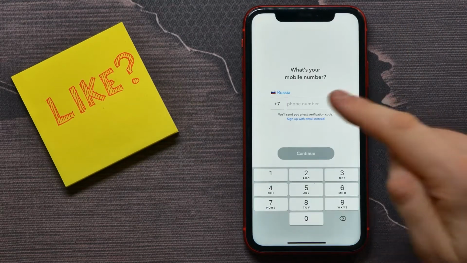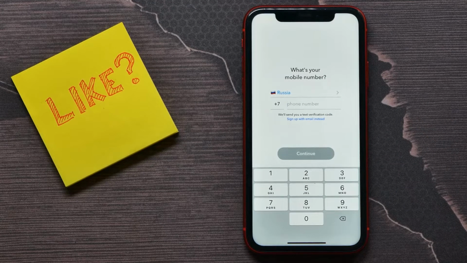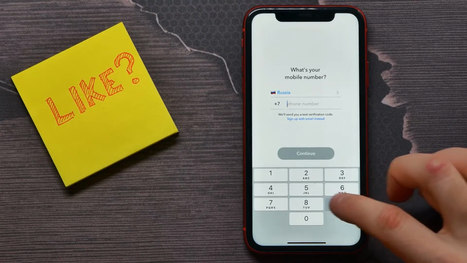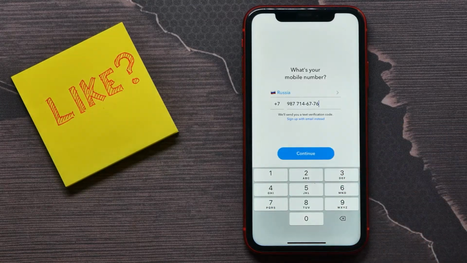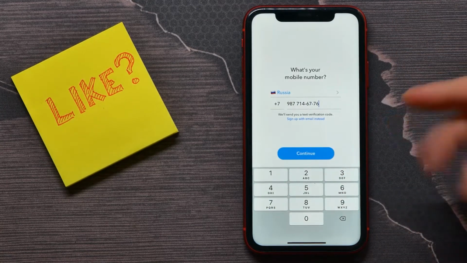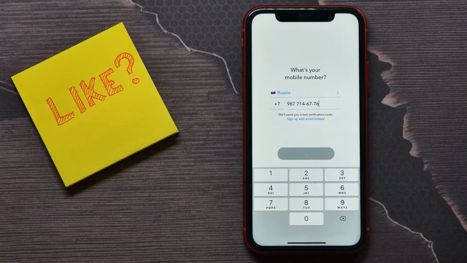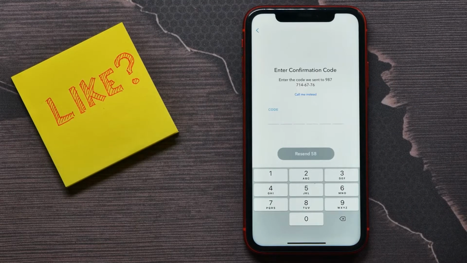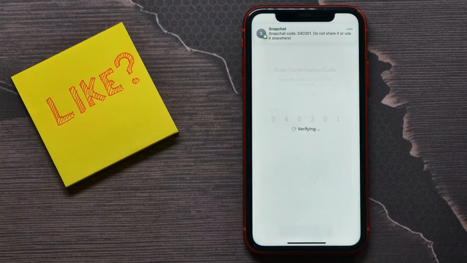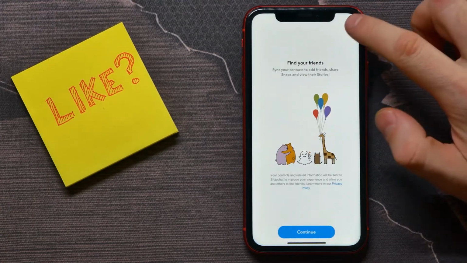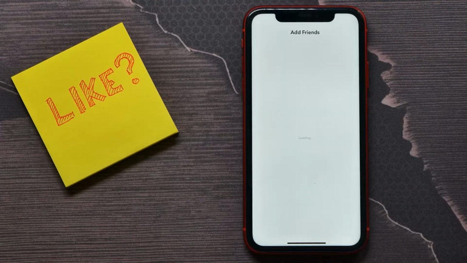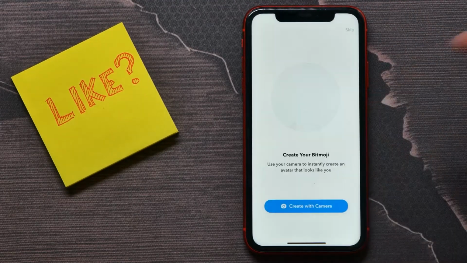And here on that step I need to enter a phone number from my main account. Let me show you how it looks like. And I enter the number from my main account, tap continue. Now I need to enter the confirmation code. I just wait for that. And when I got it, I just enter it. And here tap on skip, skip again, skip.